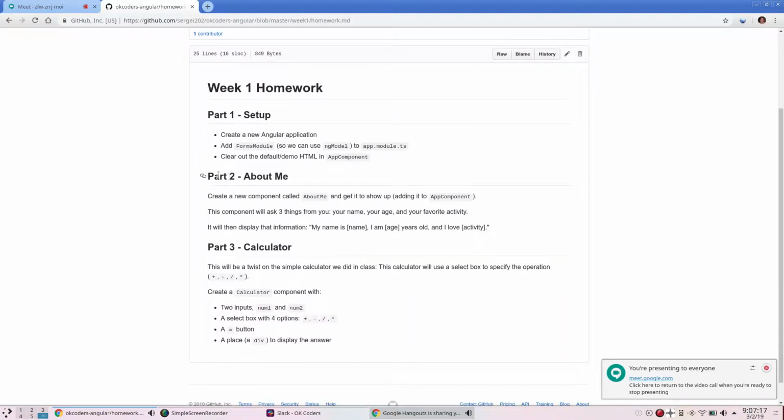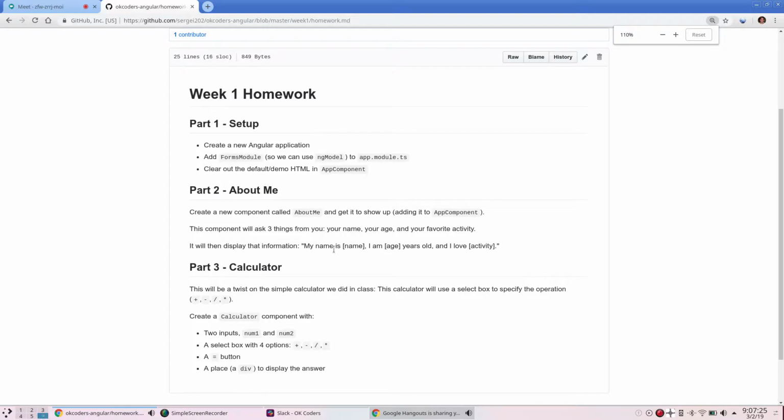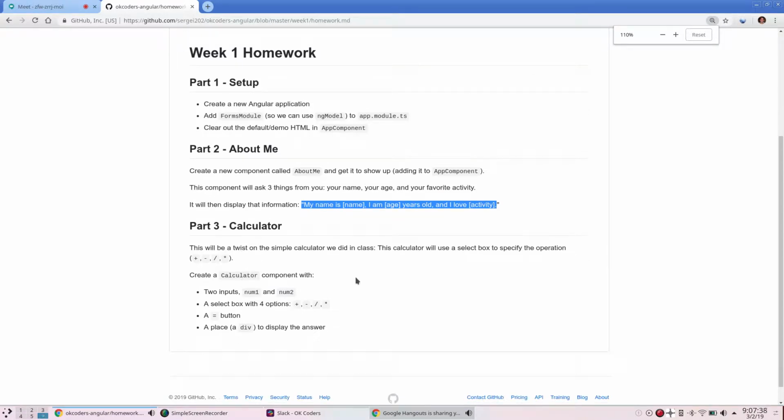So the homework was basically just creating an about me module that would ask you three things: your name, your age, and your favorite color, and just display that information back to you. So just a really simple binding. I just want to start really slow, to make sure that everybody got the hang of it. And then the next part was a little bit more tricky. It was doing basically the calculator we did in class, but with a drop down, a select box. So still not too bad, but I just want to get you guys slowly acquainted with these things and comfortable. So let's go ahead and start this.